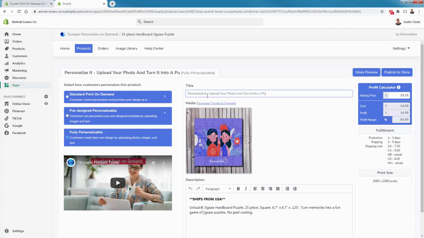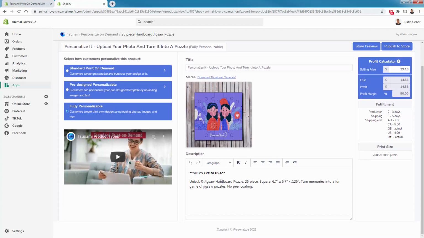So we'll just give a little instruction in the title as well. Personalize it, upload your photo, and turn it into a puzzle. We can come over here. If you're using my three-part product description, that's where this would go. But you basically just put in the product description here. Use some good marketing, some good angles, tell a story, etc., etc.